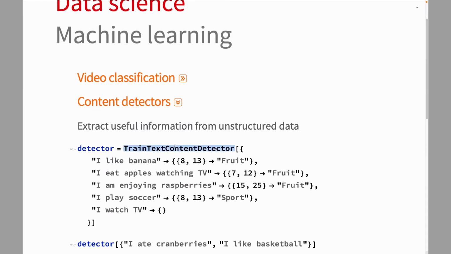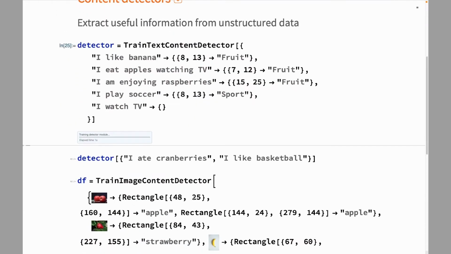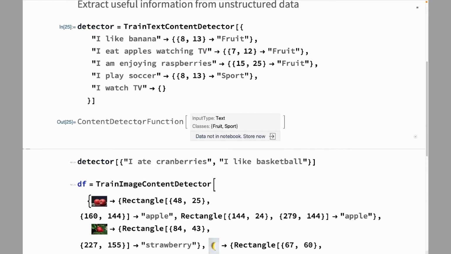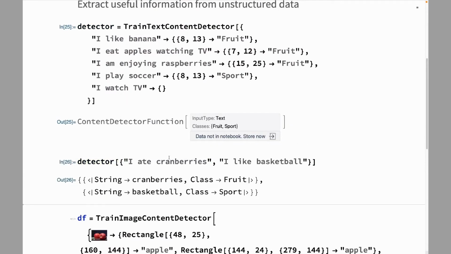So in this toy example here, I'm taking a phrase, but I'm telling it the characters 8 through to 13 represent a fruit. So this word is a fruit, but it's a fruit in the context of this sentence. And I can give it a set of those things, and let's do this one live. I will run the trainer because it's a tiny amount of data. We get a content detector function that we can now apply, in this case, to text that it hasn't seen, and it's able to pick out things it sees within the text.